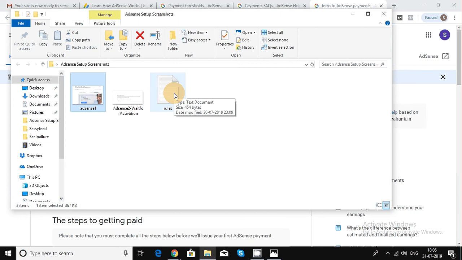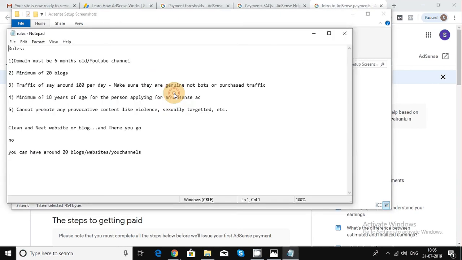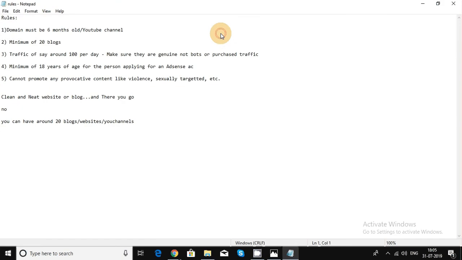Before you go ahead and apply for an AdSense, we need to keep a few things in mind, especially for newcomers. Your domain, that's your website, or your blog site, or your YouTube channel must be at least 6 months old. Okay, just to create that presence, that you have a presence on the web.